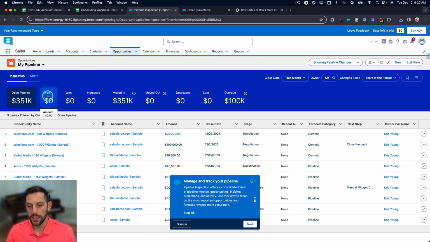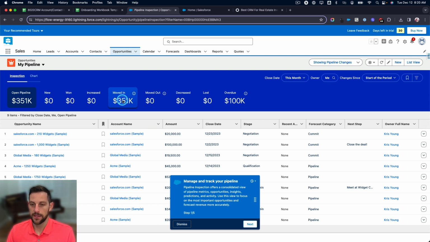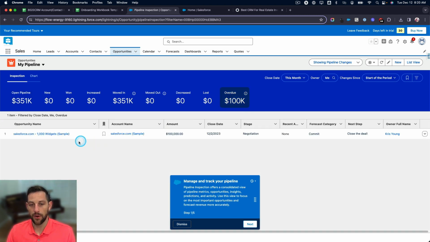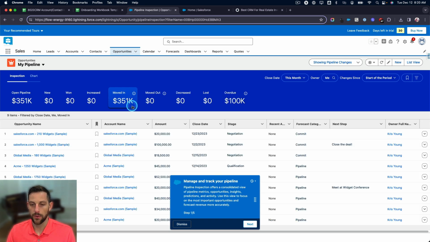I can also see anything that's come in new this month or that's been won, any increases in amounts. So this amount field is what we're looking at primarily. And then moved in, moved out, lost, overdue, etc. So this would be opportunities that have a close date in the past. They should have closed already, but haven't. So I can click those cards and it's going to show me which deals fall in that category, which is pretty nice. Okay, so this consolidated view of your pipeline metrics, opportunities, insights, predictions, activity.